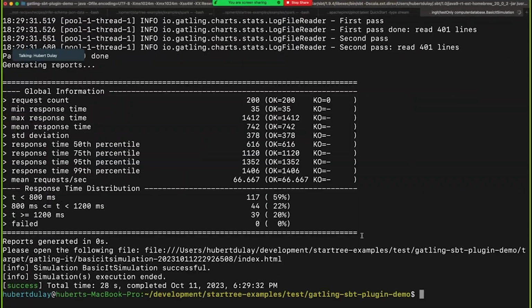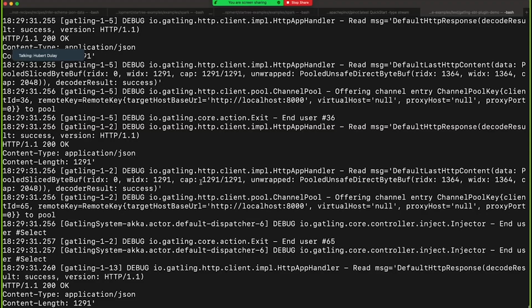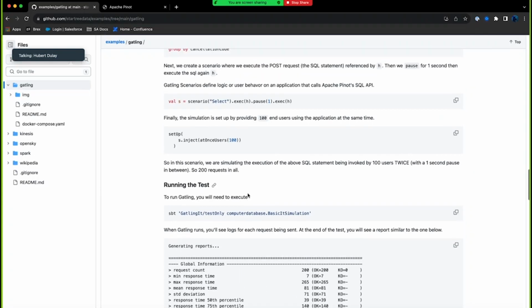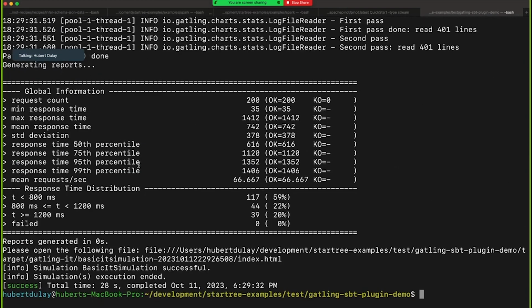So we're simulating 100 users, right? So you're going to see at least 200 requests, because each scenario invokes that SQL statement twice. So you're simulating 100 users calling this statement twice with 1 second in between them. That's what just happened. If you look down here, you'll see that there are 200 invocations from that scenario, right? And this is actually a decent report. It spits out a report for you directly.